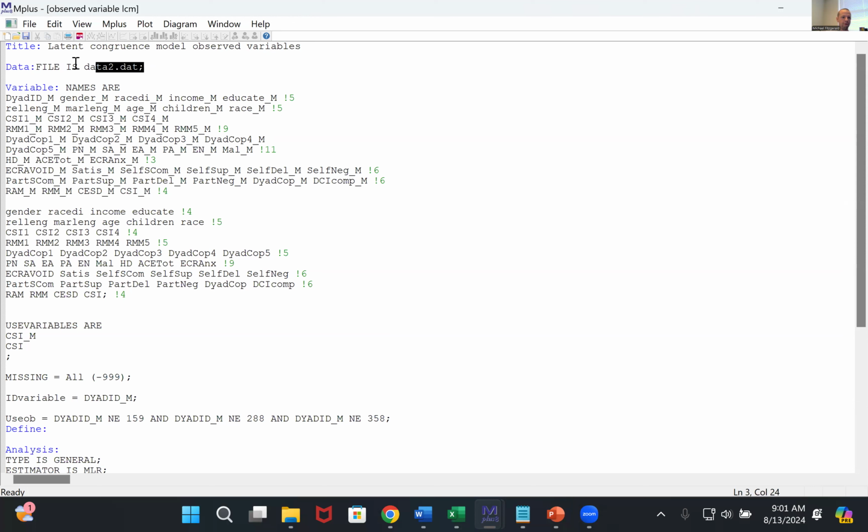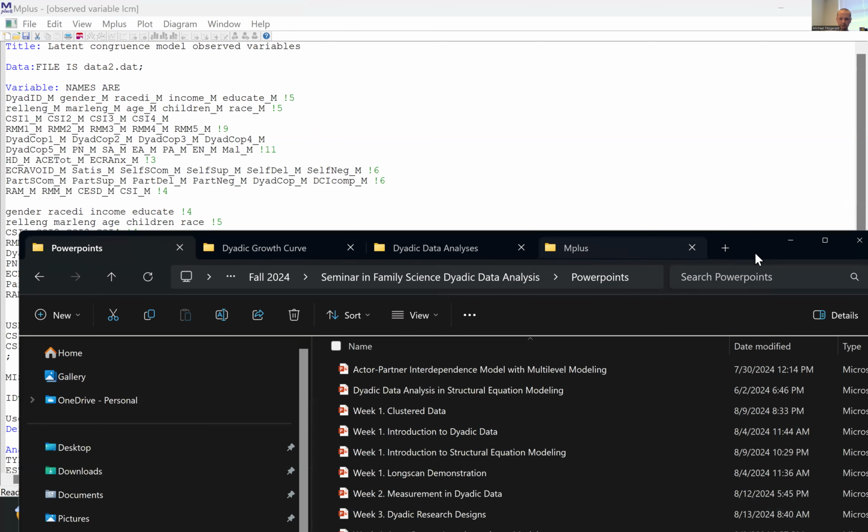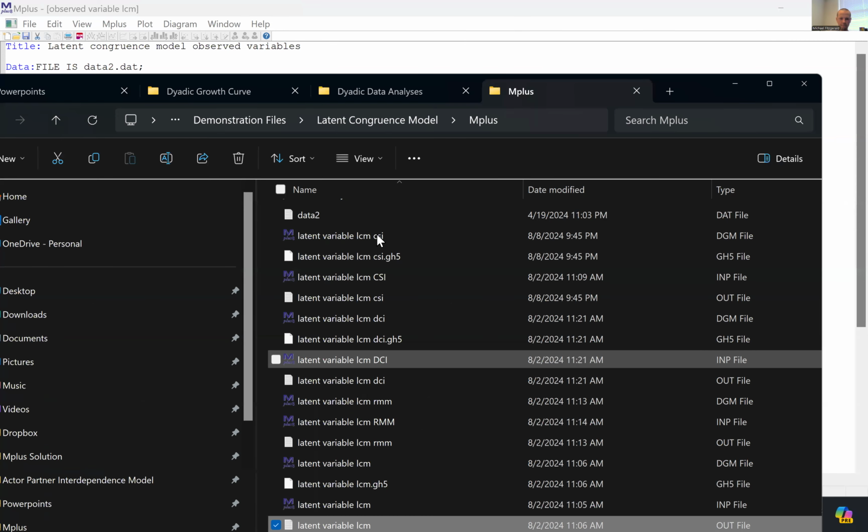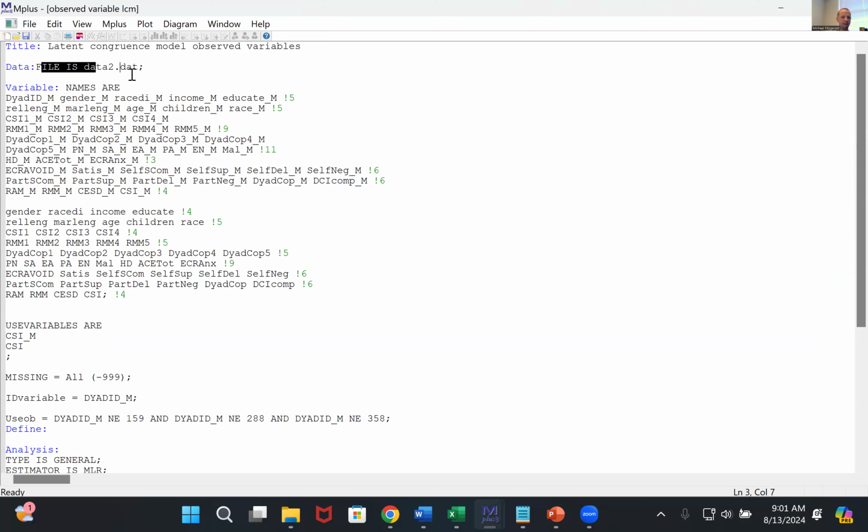If you have your input file and your data file in the exact same file location, like I've done here, you'll see all of my input files, and then you'll see my data file. All of that is in the same folder, and so you can just say FILE IS and then name the data file, because Mplus will automatically look within the same folder.